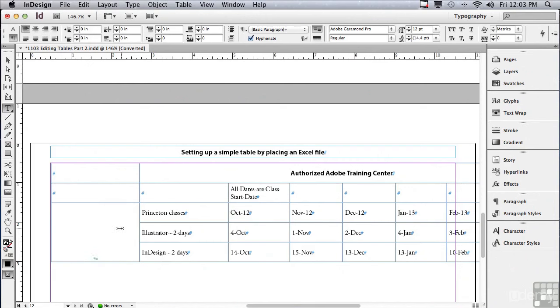I'm going to select all dates are class start date. If you remember when we were originally talking about editing of type, there's something in preferences which allows you to use drag and drop text in your layout, which is a great feature. It allows you to click on type and drag it someplace else. In order to do that, I have to change my preferences.